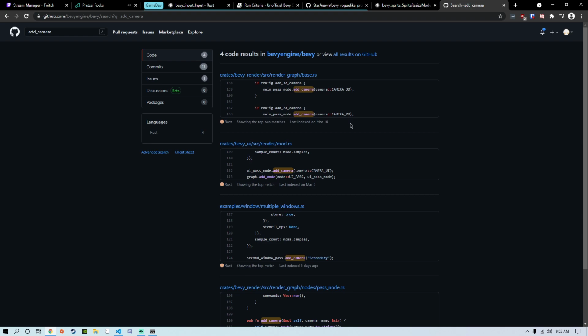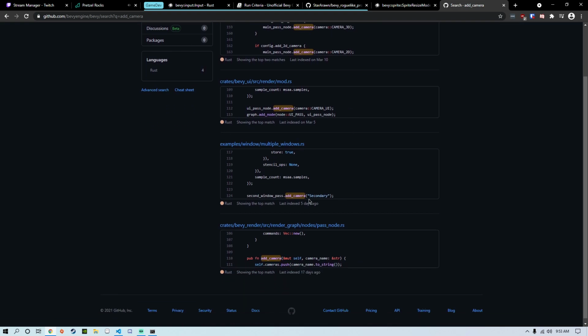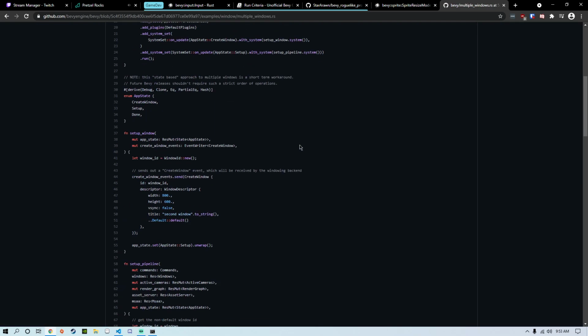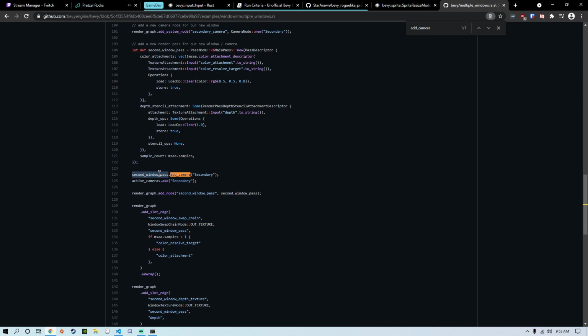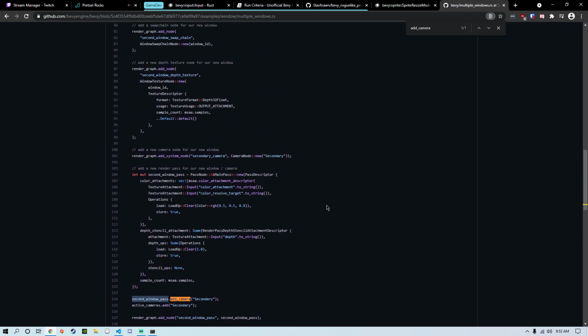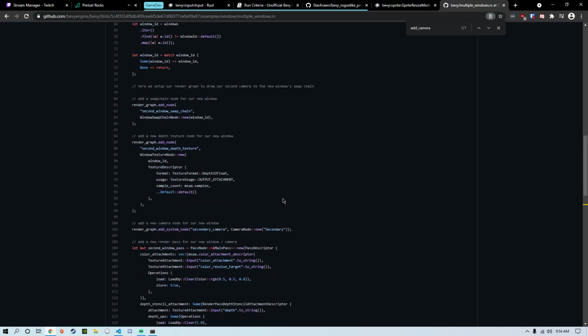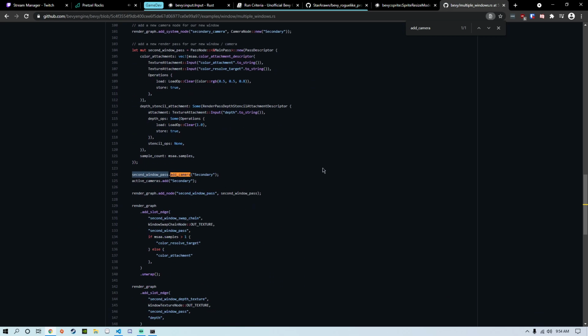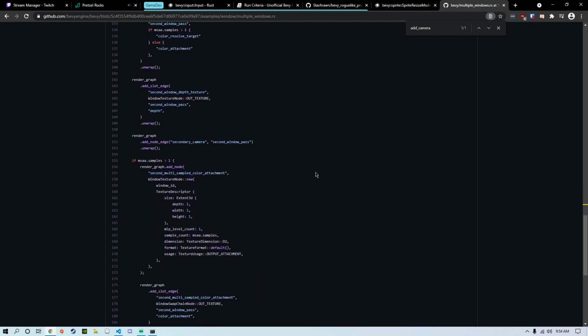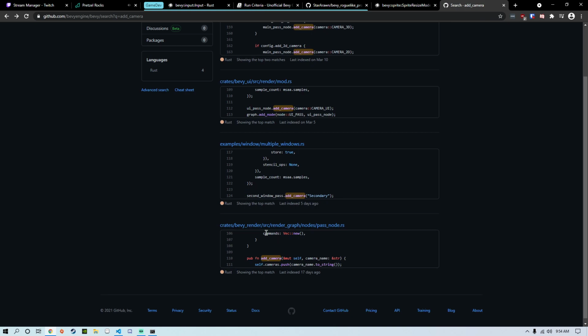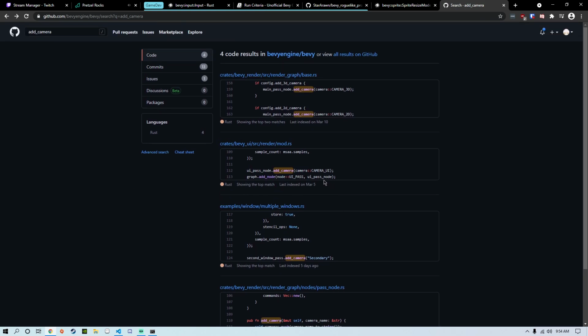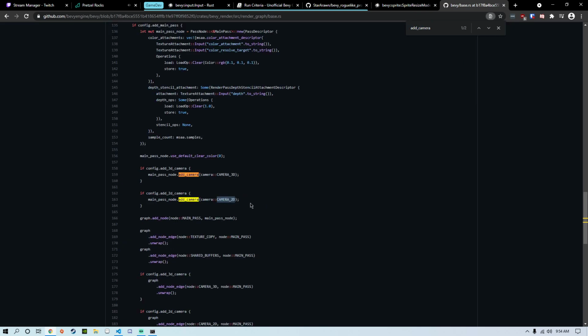Camera 3D, camera 2D. Let's see how add camera is used here. Second window pass. I don't think I should have to create a whole other pass for this. It seems like I should be able to swap what camera is the current camera. Add 2D camera. 2D.